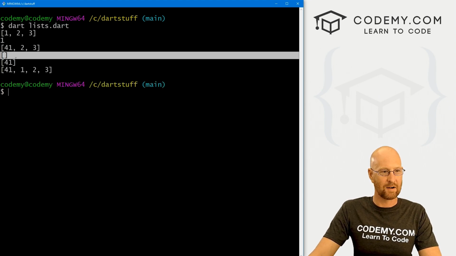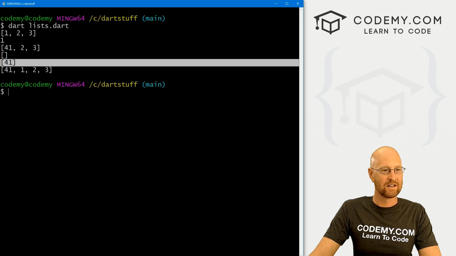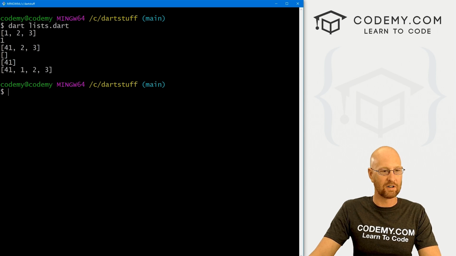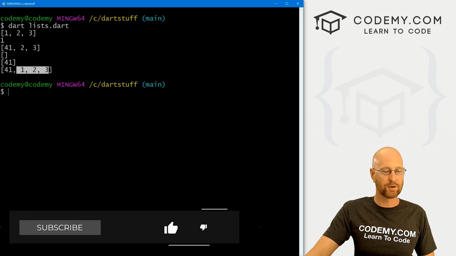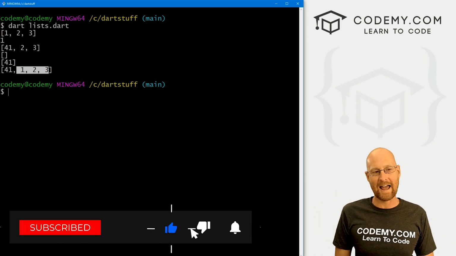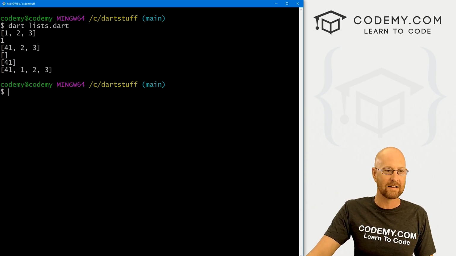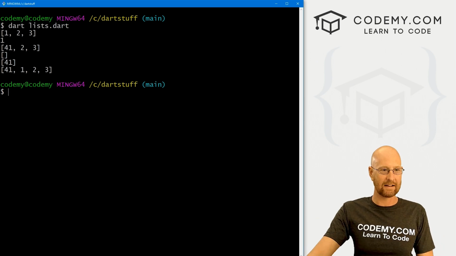We can see it started out with 0. We added one item, it's 41. Then we added a bunch of items, 41, 1, 2, 3. And you'll notice these 1, 2, 3, we put them in brackets when we use the addAll, but when they're in the actual array, they're not separated in their own bracket. They're just part of the main list, the main array.